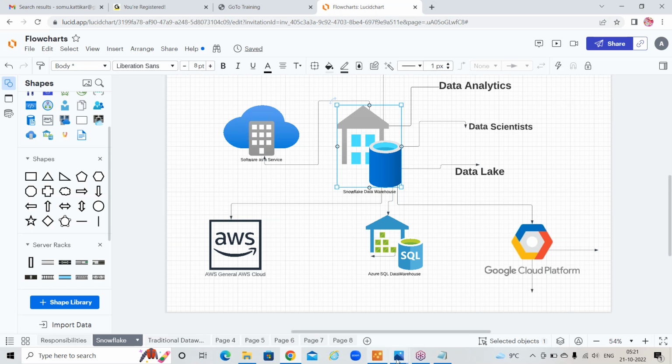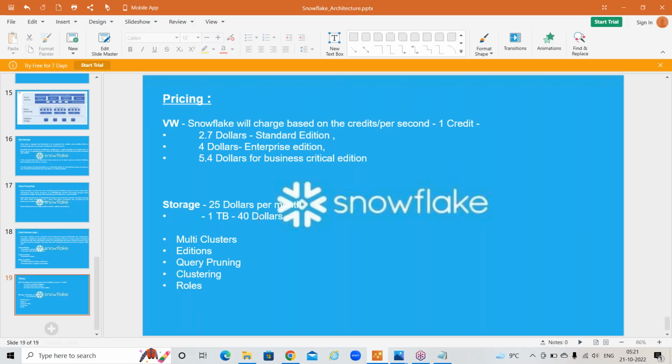So yesterday we discussed multi-cluster and the addition. We'll discuss query pruning today. What is this query pruning? One second.